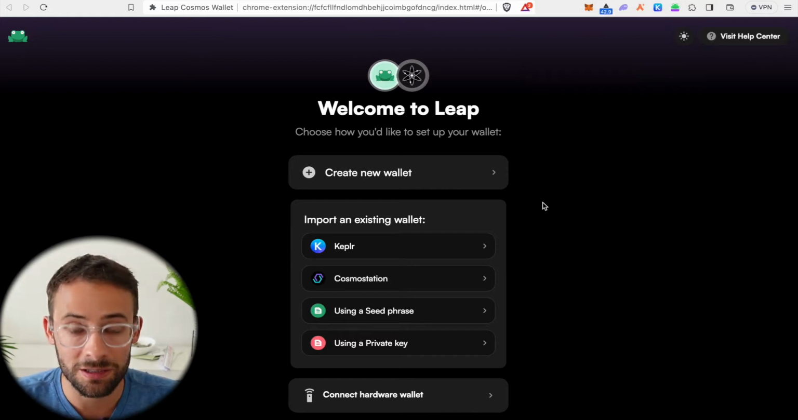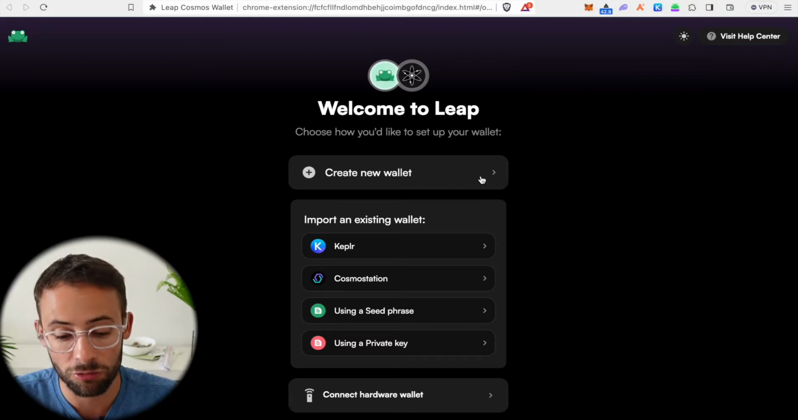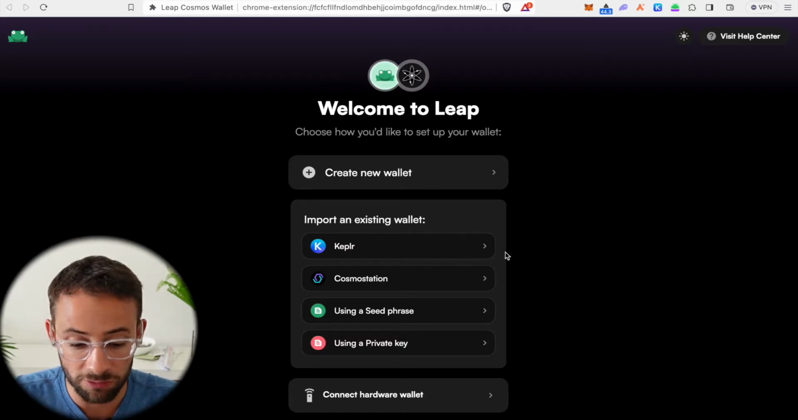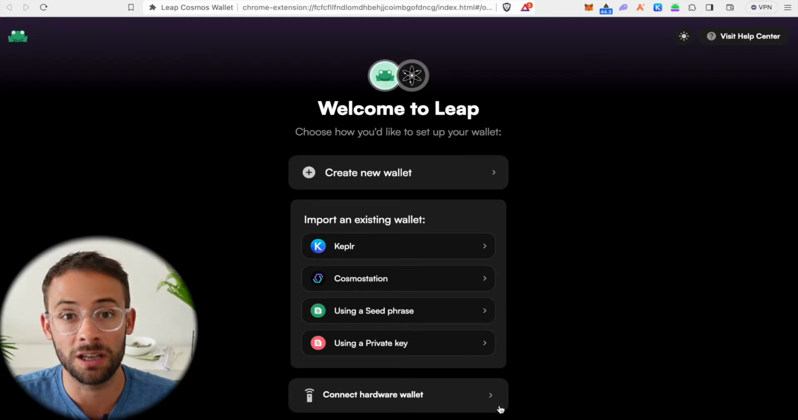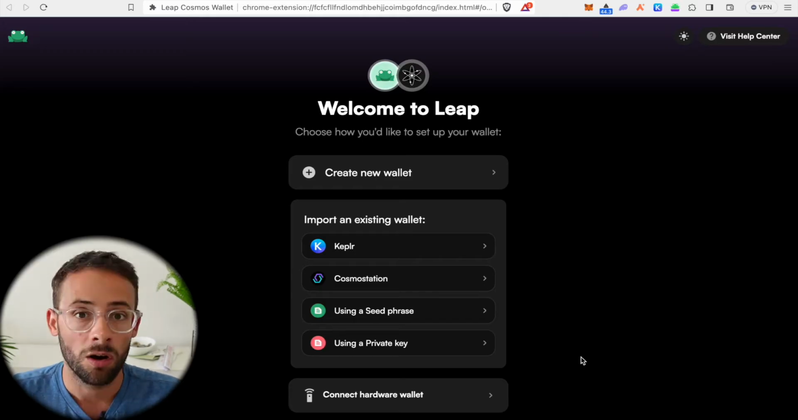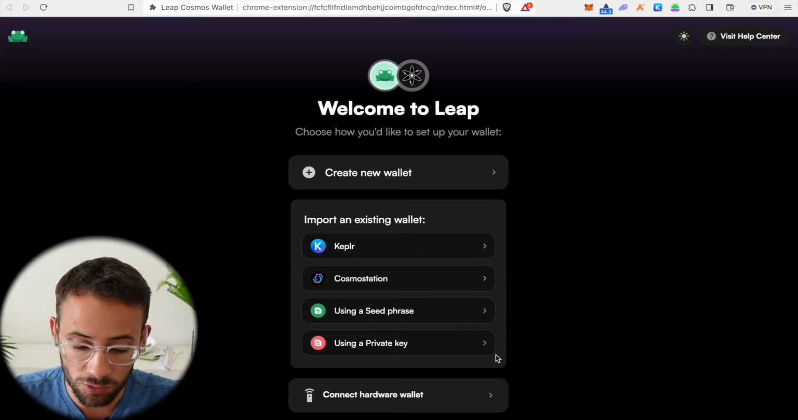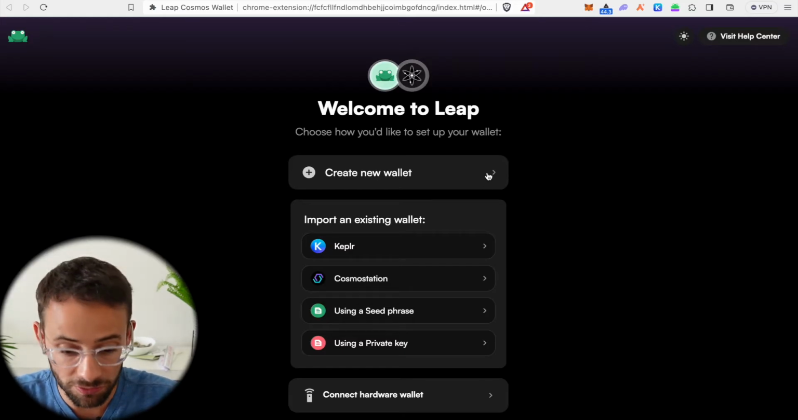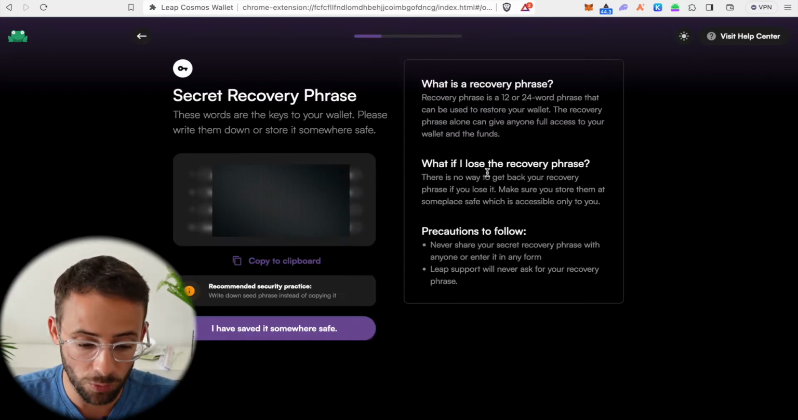The next step here is that you can do one of three things. You can either create a brand new wallet from scratch, you can import a pre-existing wallet from somewhere else using a seed phrase or a private key, or you can simply connect a hardware wallet. So think if you have Atom tokens or TIA tokens on a Ledger or a Trezor device, then you can just connect that wallet here and get going. However, for the purposes of this tutorial, I'm gonna create a brand new wallet from scratch.